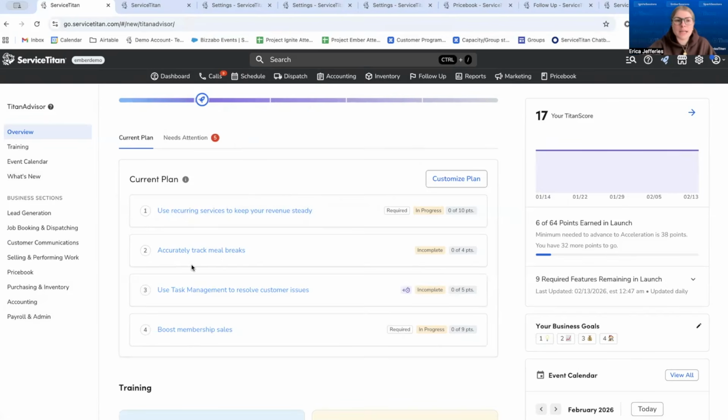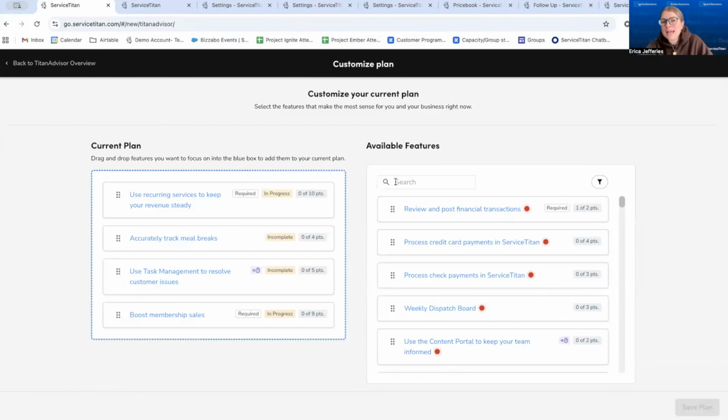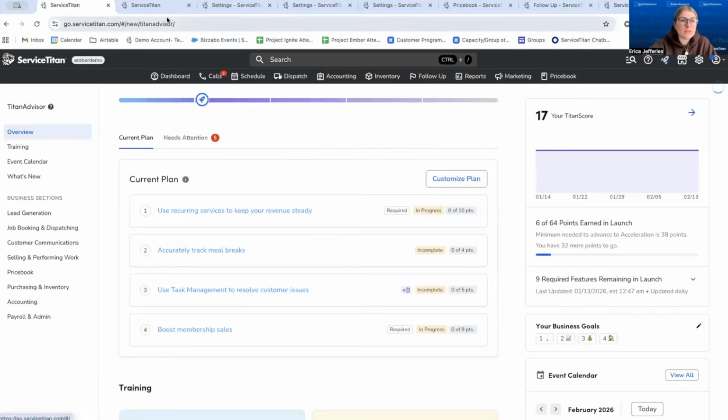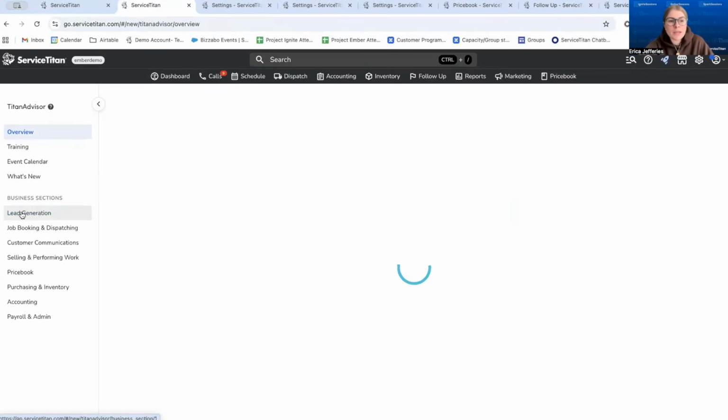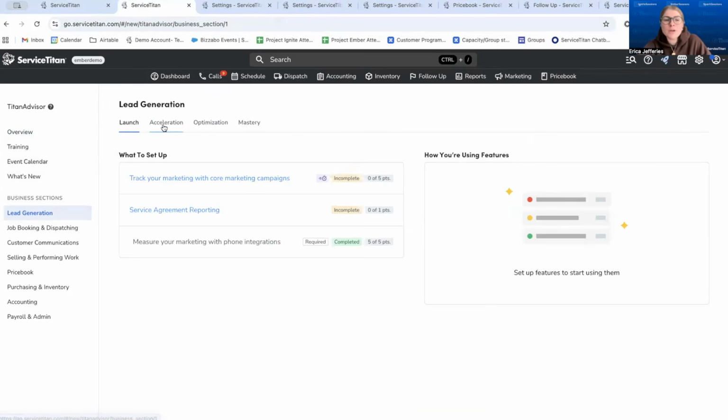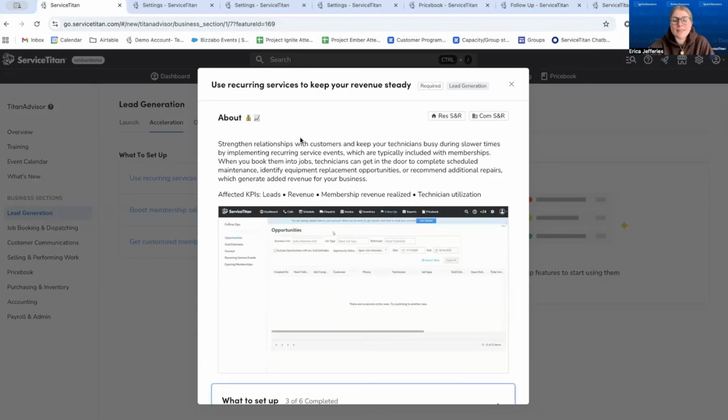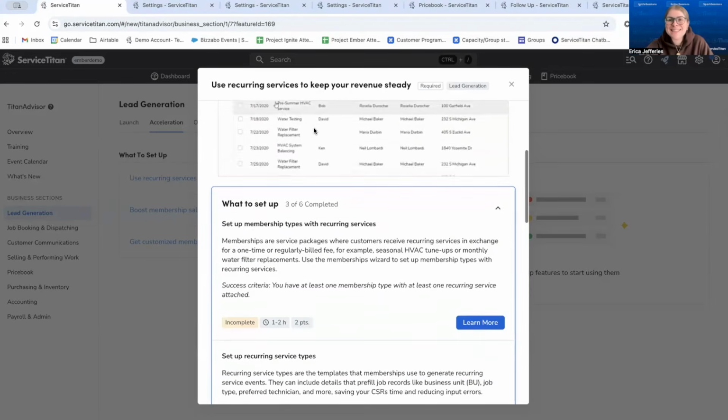Once we are in ServiceTitan, we click on that little rocket ship icon. We are going to be on our TitanAdvisor overview page. We are looking for use recurring services to keep your revenue steady. I pulled it right into my current plan by hitting customize plan and then searching for it. Alternatively, you can pop into the business section that is lead generation. So we're on our overview page. We click on lead generation, go into that acceleration tab, and then we're able to find that feature, use recurring services to keep your revenue steady.